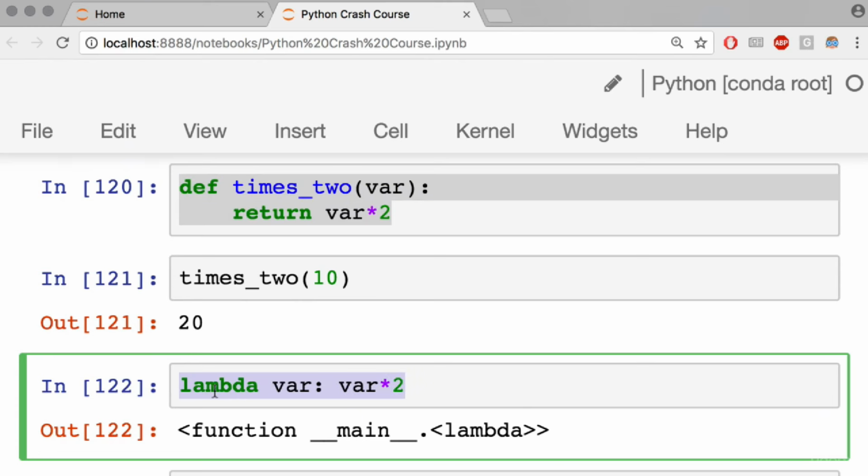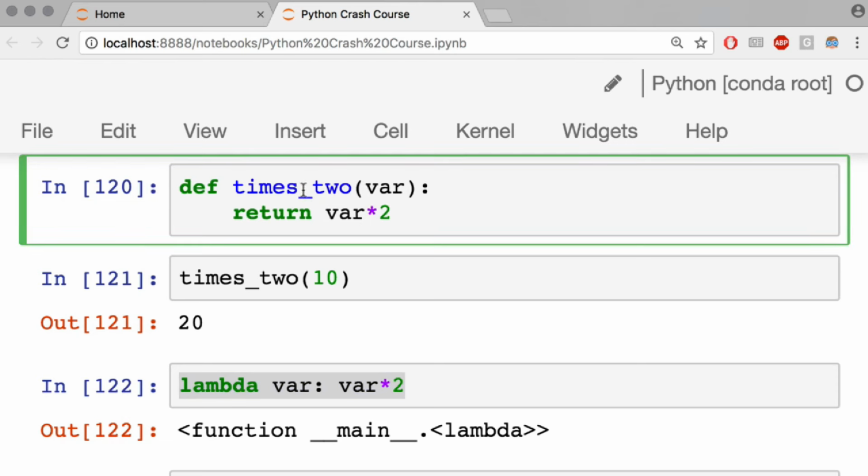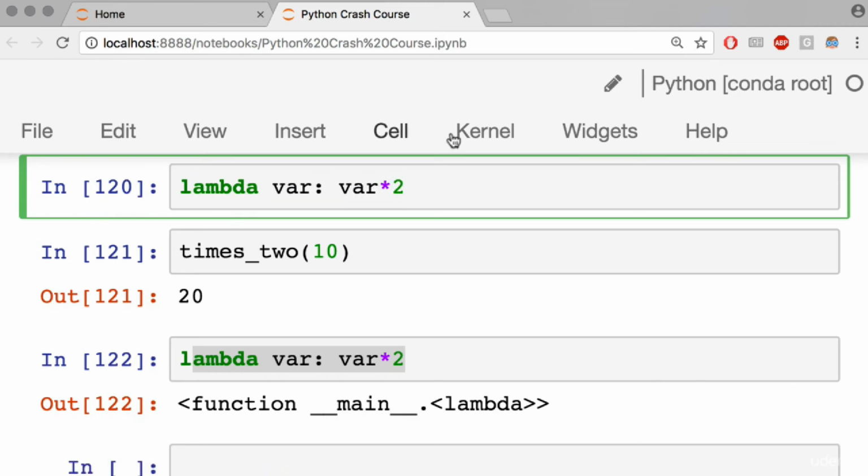But the issue here is I can only call this one time. I don't have a name assigned to it. So what's the actual relationship between this and this? Well, I can convert this function to show you. First thing I need to do is take away the name, take away this def keyword, replace it with lambda, take away these parentheses, take away the return keyword, and then put it all in one line. And that's how you can convert a function to a lambda expression.